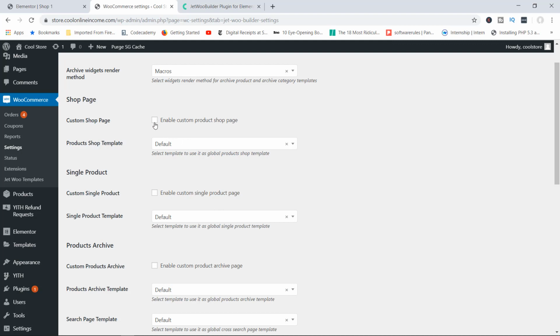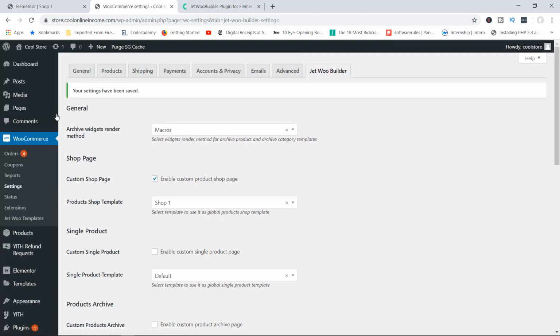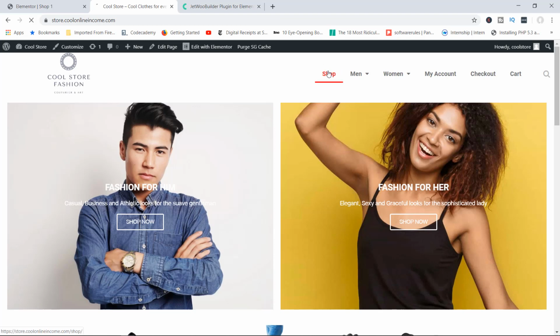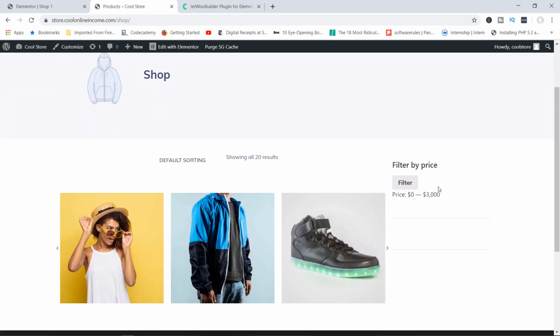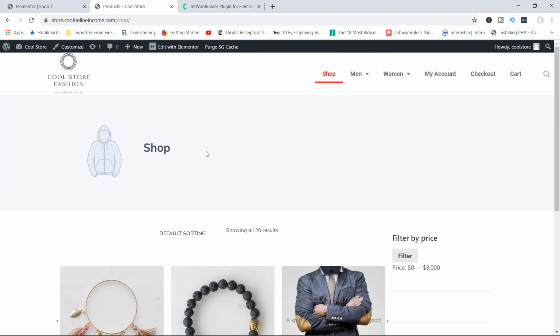So I'll go ahead now and enable the custom product shop page. And then I will choose my template, which is shop 1. Let's go over here and save our changes. And now if we go back to the front end, and now we go to the shopping page, you can see that we're making use of the template we just created with the JetWoo plugin.